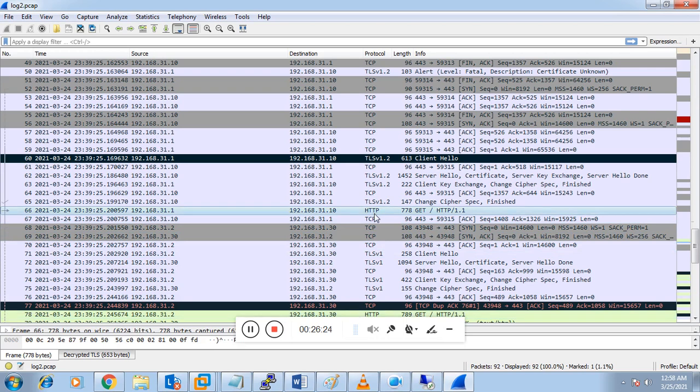See, now the traffic has been decrypted. Previously the application data that was sent was encrypted using TLS. What we did is copy the key that the client and server were using to encrypt the data, and we decrypted the data using that key. Now that TLS is decrypted to HTTP, we can see that the client sent a GET request to the server. Previously we were not able to see it. So this is how you can decrypt the traffic.